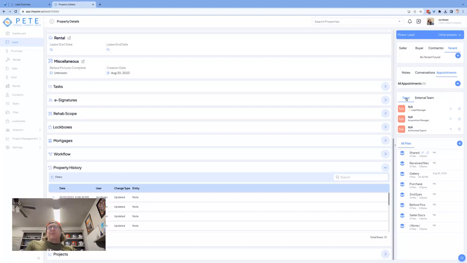The teams are customizable. Not everybody has lead managers. Not everybody has acquisition managers. I know people that are like, you do not call them acquisition managers. They're acquisition specialists. Awesome. You can rename it however you want. You can add, you can remove. The team roles are completely customizable. Right now, what we see is we don't have anybody assigned to them, but the default team role with this little star is the lead manager.